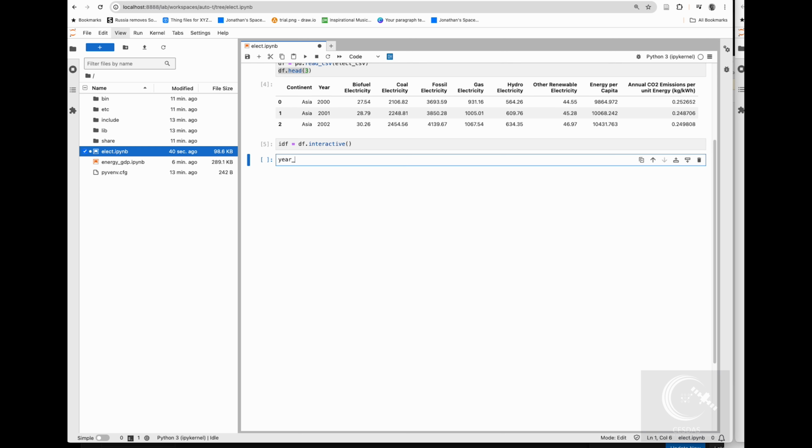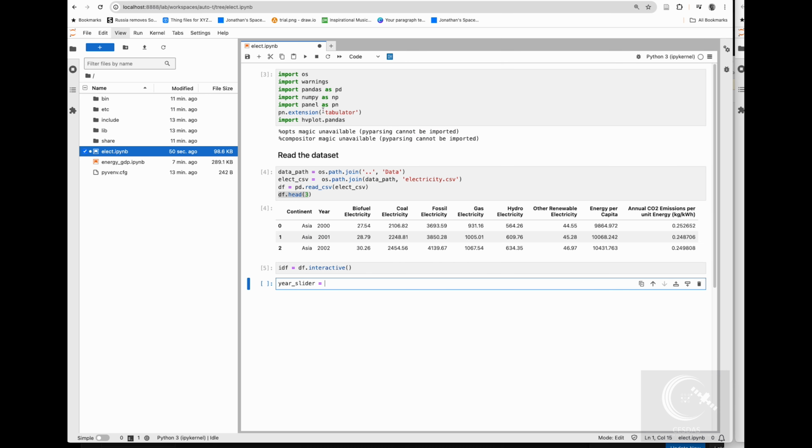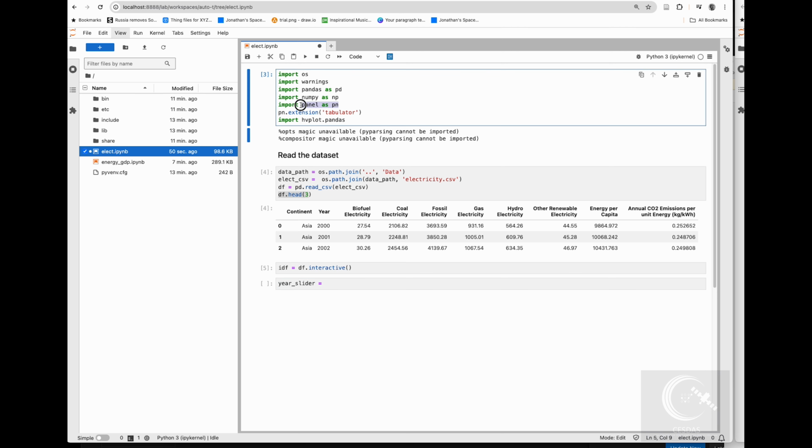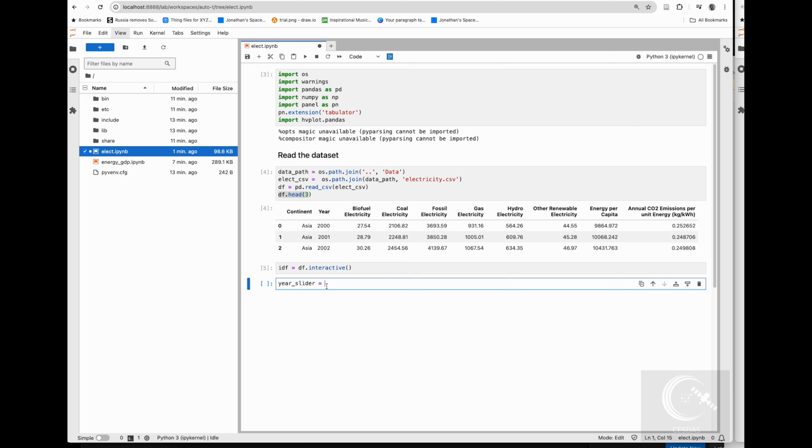To make the year slider, we are going to use panel. This is why we had to import this library, because it has a series of widgets that allow us to make our dashboard or our data frame interactive. So I'm going to use pn.widgets, and I'm going to use IntegerSlider. It means the values have to be integers, because for the years we cannot have 2000.5. So I'm going to use IntegerSlider.